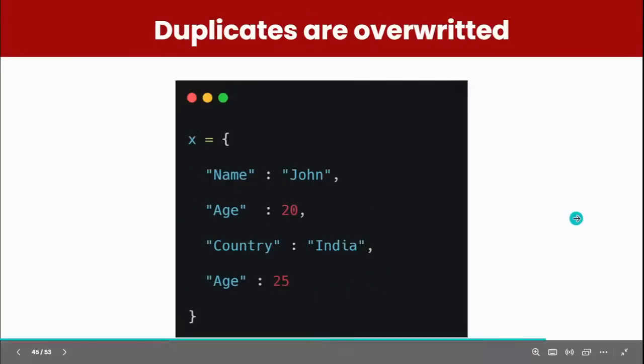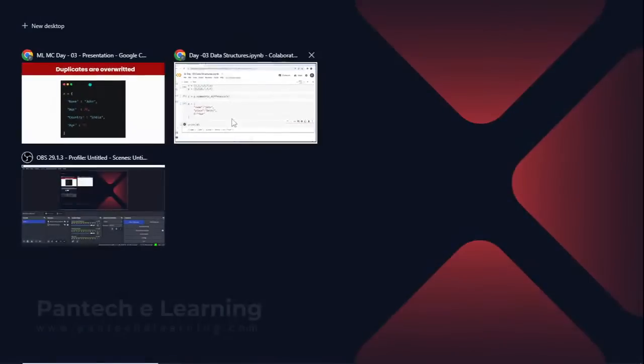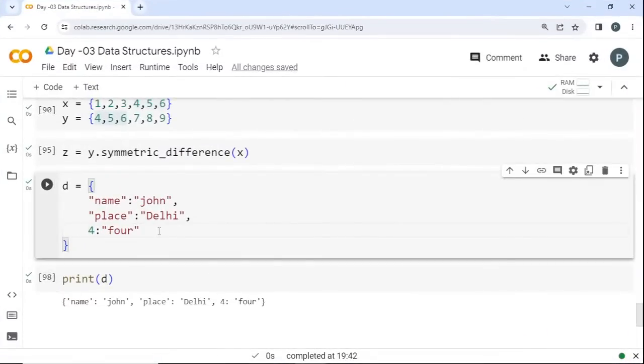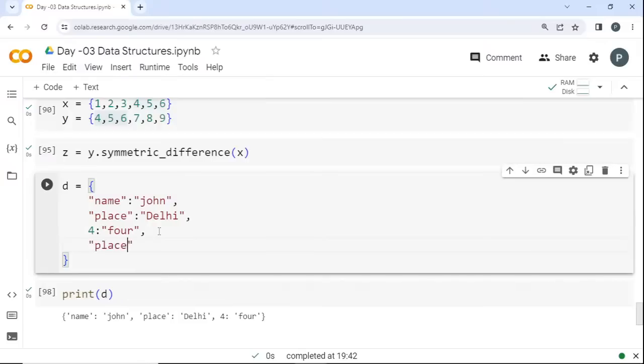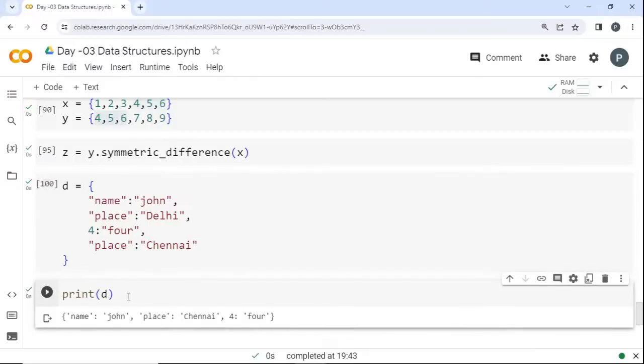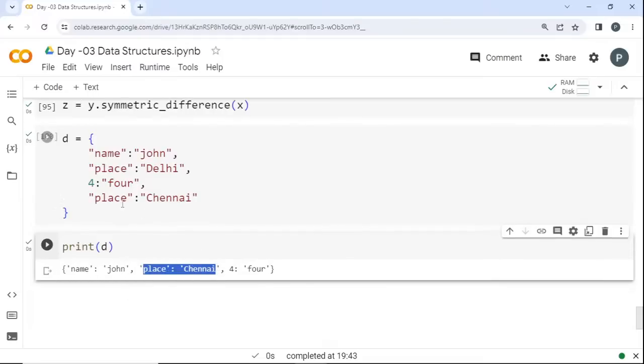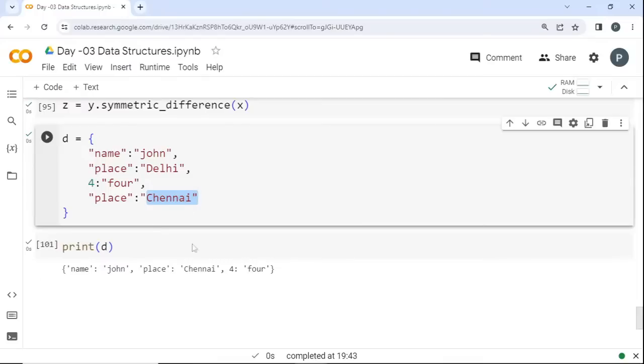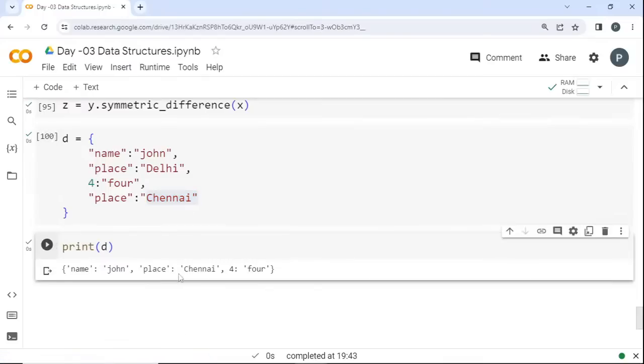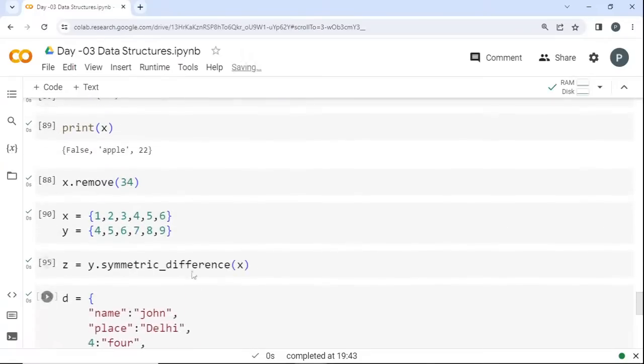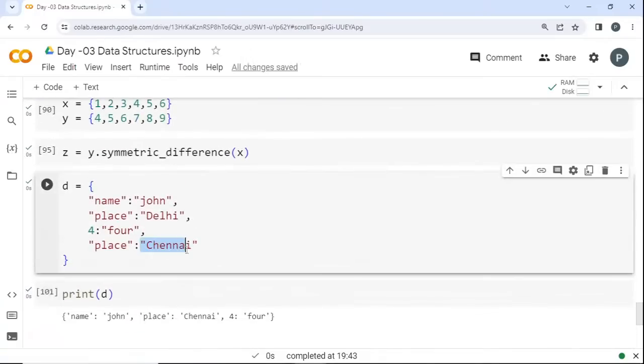You can print it. Duplicates are overwritten, which means see here, if I'm having another place, for example, in the place I'm having Chennai, okay, so I'll save it. So now in my output, what will be the place now? If I print it, you can have only one place that will be now replaced with Chennai, because the latest place get replaced. Okay, in set, which is the first registry, that will be in the output, but in dictionary, the value which is the latest one will get replaced to that key.